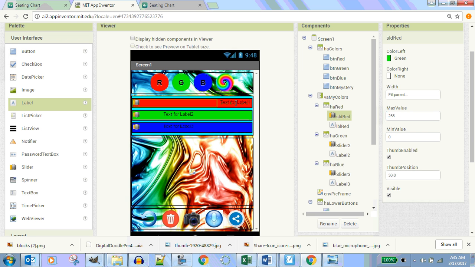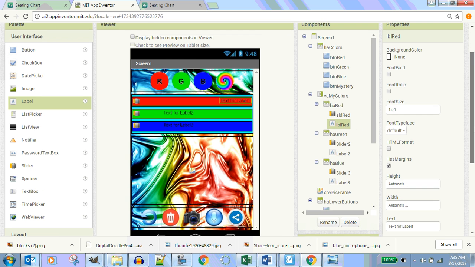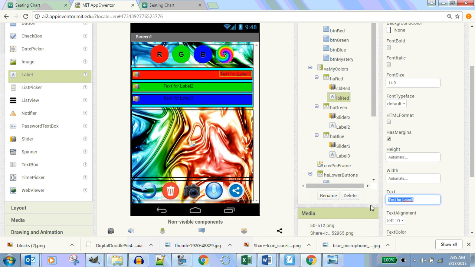All right? I'm going to go to my label. I'm going to rename it LBL red. And its text is going to start out as 0. And that's about the only thing I want to do there. Okay, maybe make it a little bit bigger. There you go. That looks better. 16's better. All right. Let's go ahead and do that now.